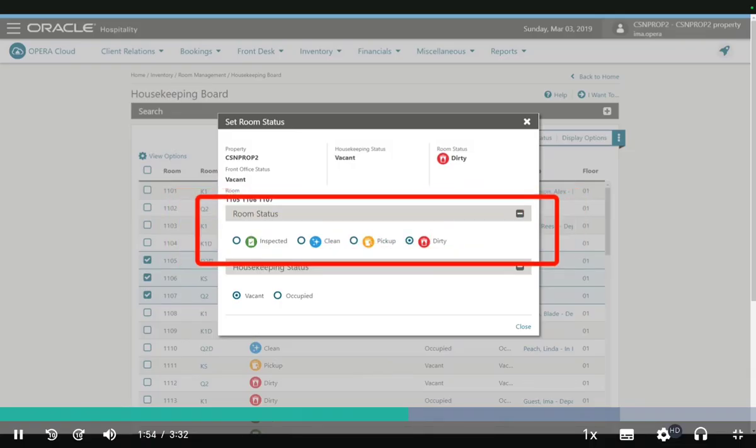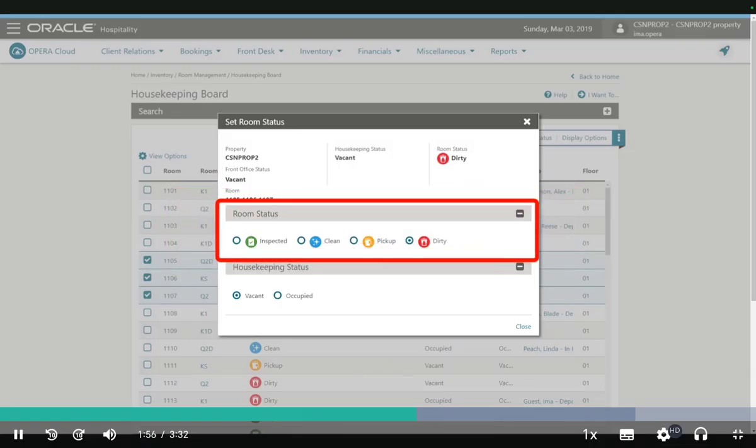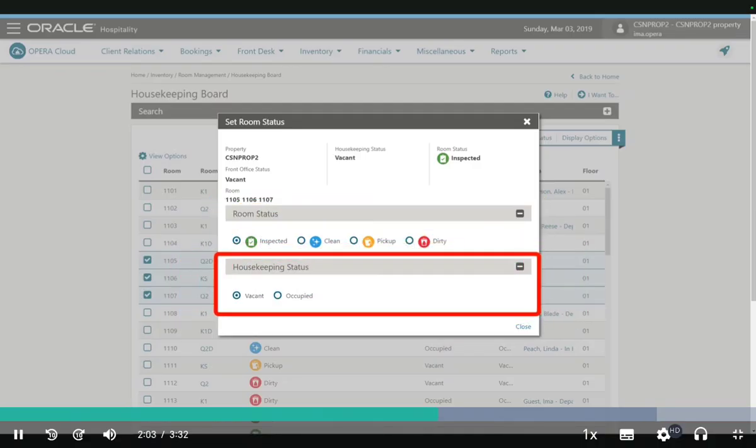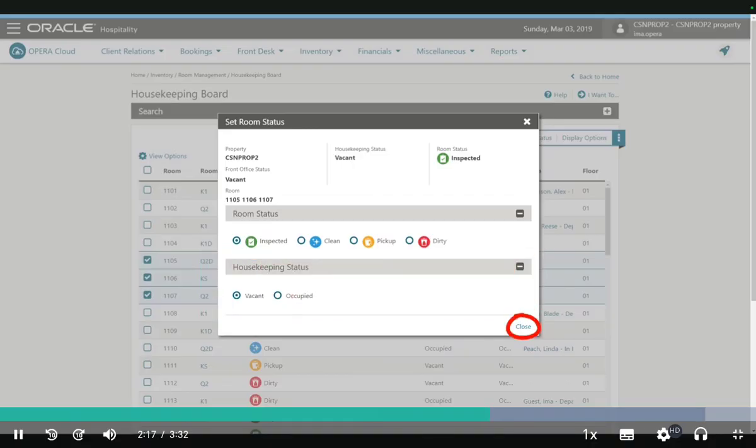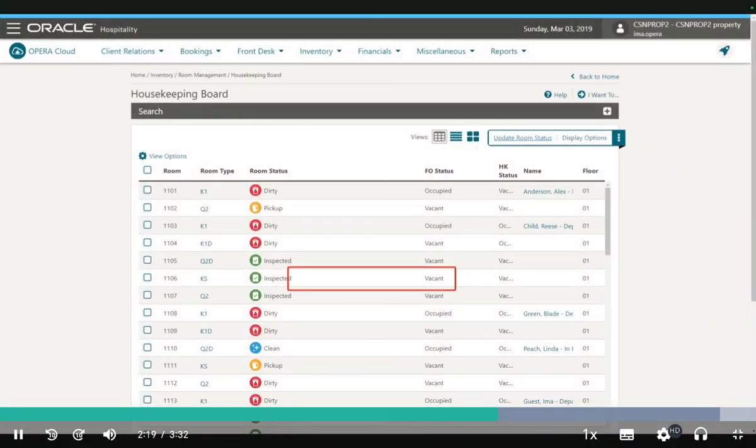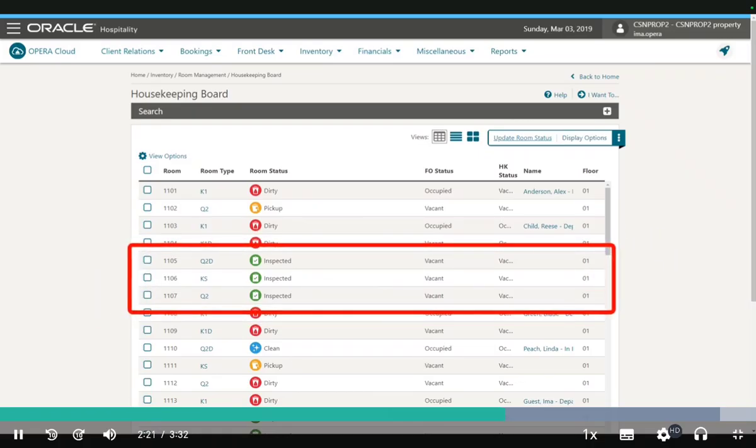In the Room Status section, you are able to set the room in Inspected, Clean, Pickup, or Dirty status. In the Housekeeping Status section, you are able to set the room's status as either vacant or occupied. Note: changing this status may create or resolve a room discrepancy. Use this option only when you are sure of the status. Once you have finished, click the Close link. The updated room statuses are reflected for the selected rooms.